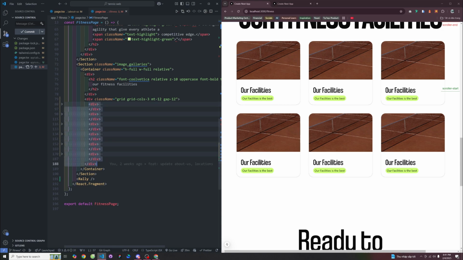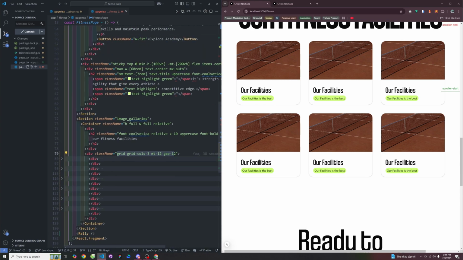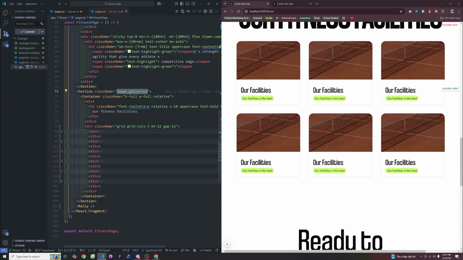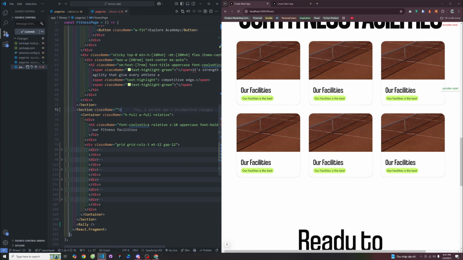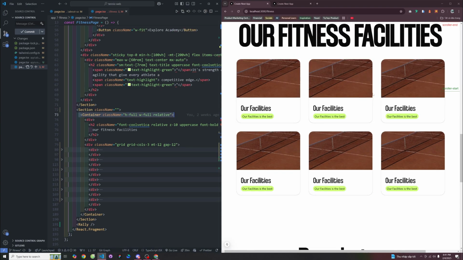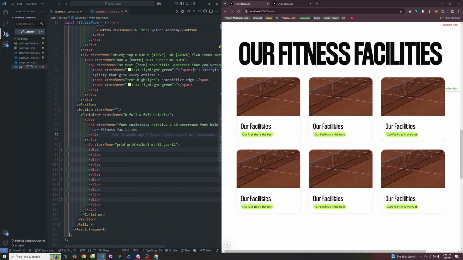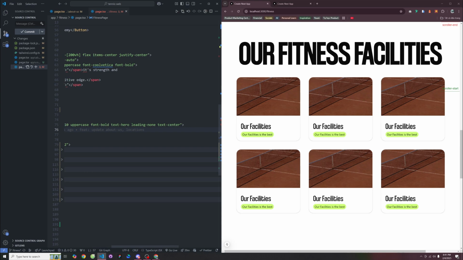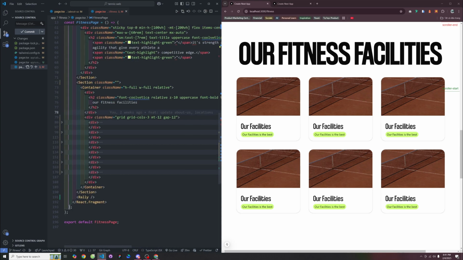So we have 6 of these. It's very simple. The first one is going to be the section, so we're going to have the section and container, all of that, and we're going to have the heading 2, which is a very simple basic layout and style. We're also going to have the grid system. On the big screen it's going to have 3 columns, but on mobile it's going to have 1 column.